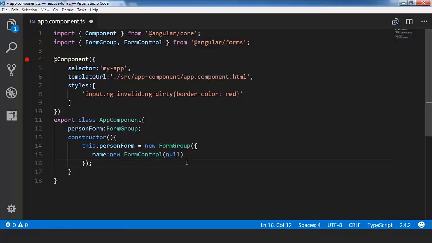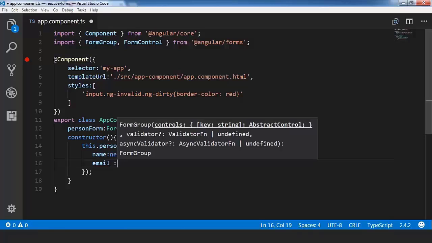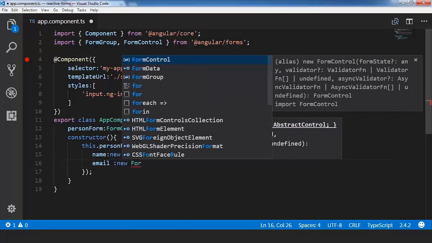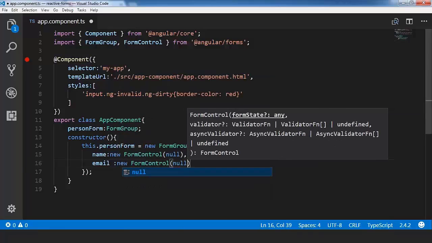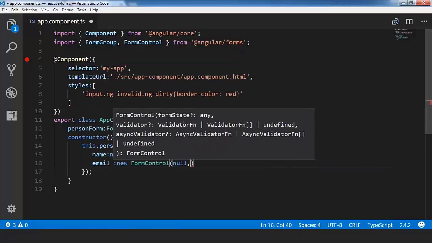Okay. So let me say comma. Next is email, new form control, null. Then city, new form control.